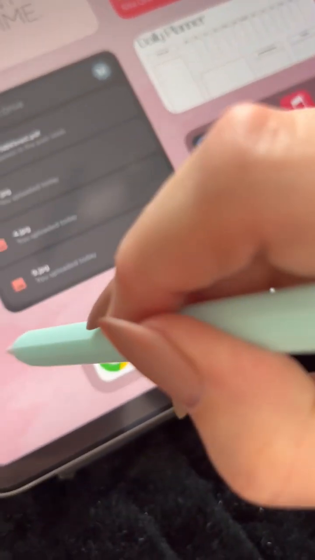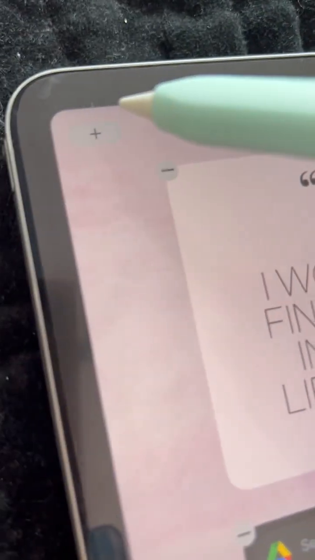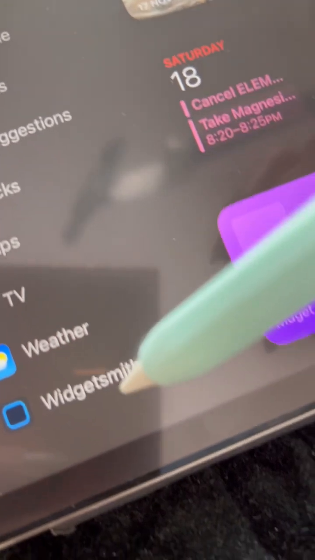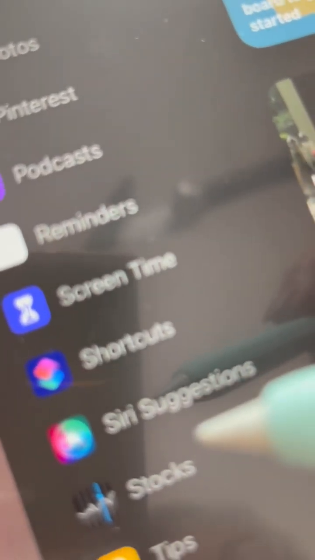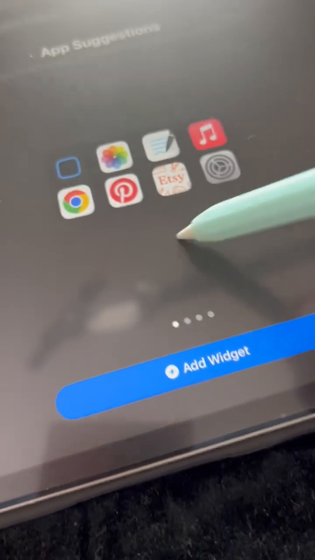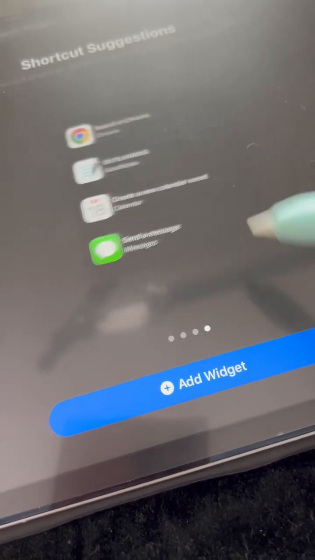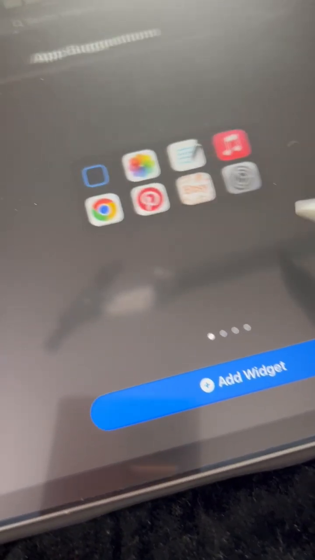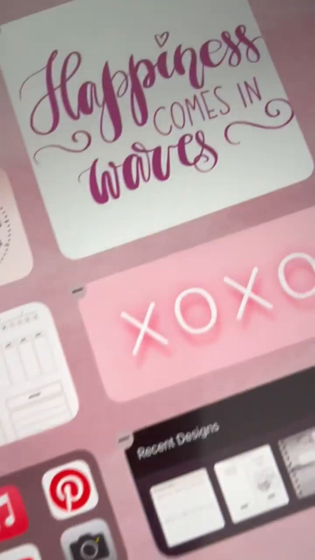Okay, so when you press and hold and everything jiggles, you come up here to the plus button. And then you come down here to Widgetsmith. Oh, sorry, no, we're doing Siri. You go to Siri suggestions. So you tap on that and then it'll always ask you what size you want. So that's that size, that's that size, that's that size, and that's that size. Now I'm not going to press OK because I don't want to add another one. I've already got one, but that's what this is. And then I'll just click done.